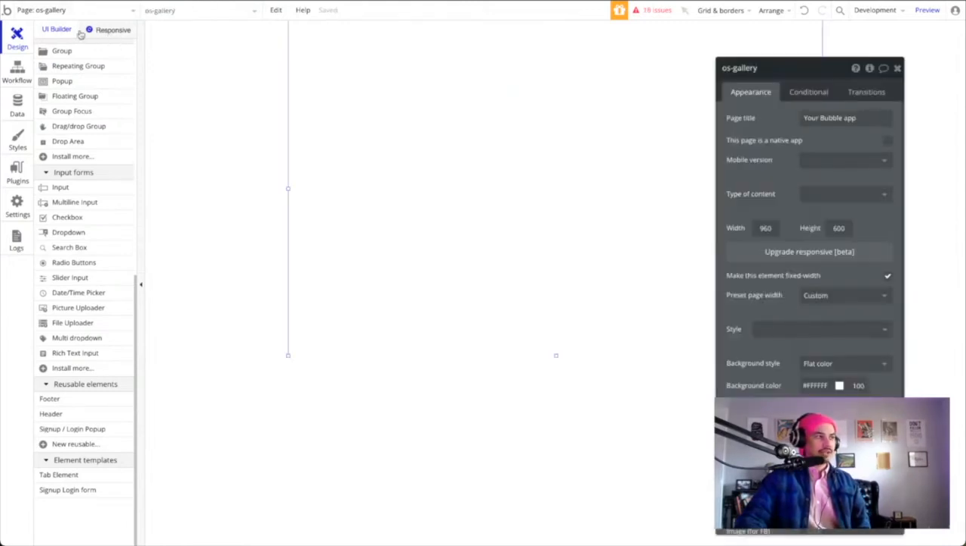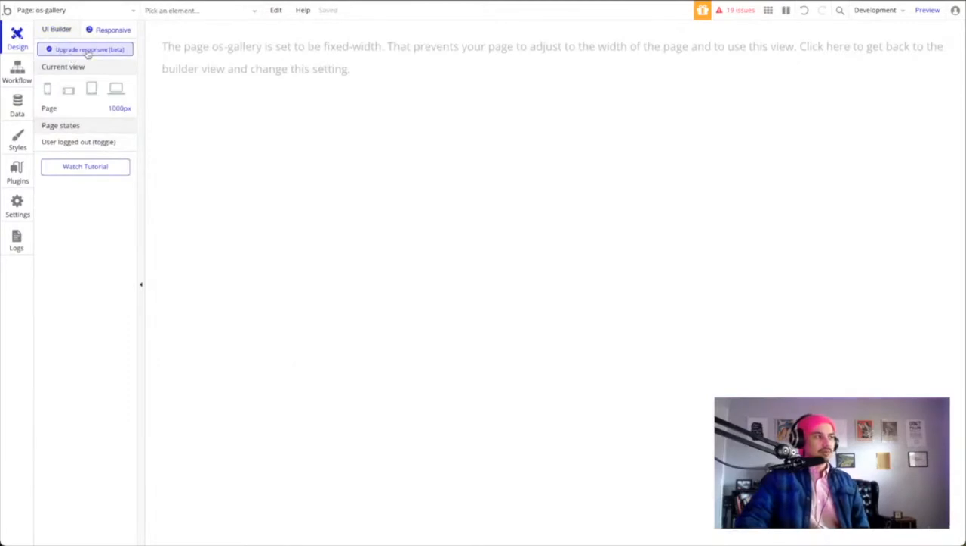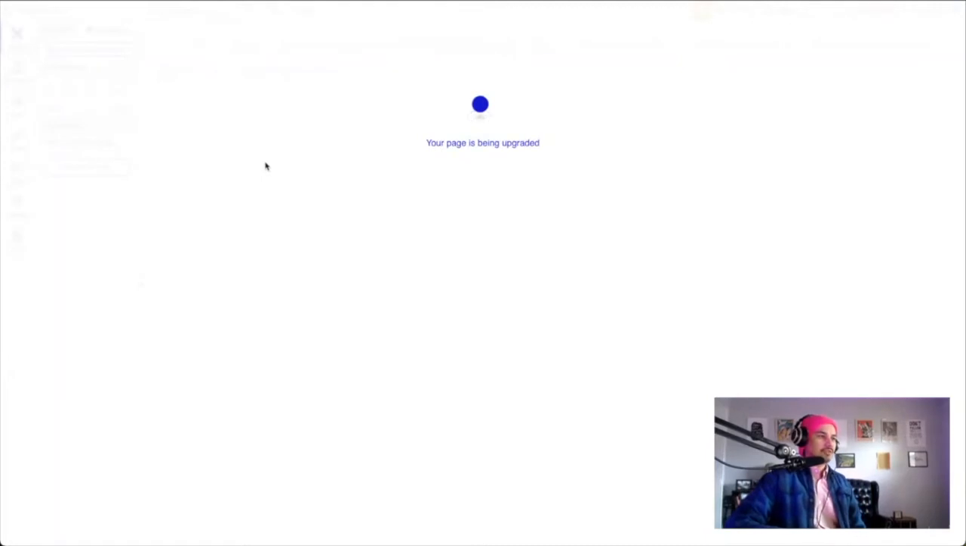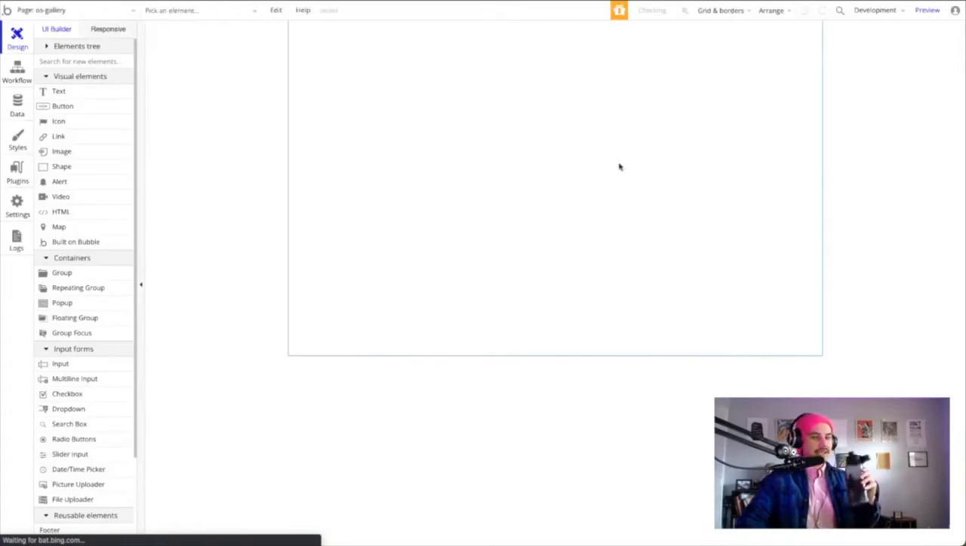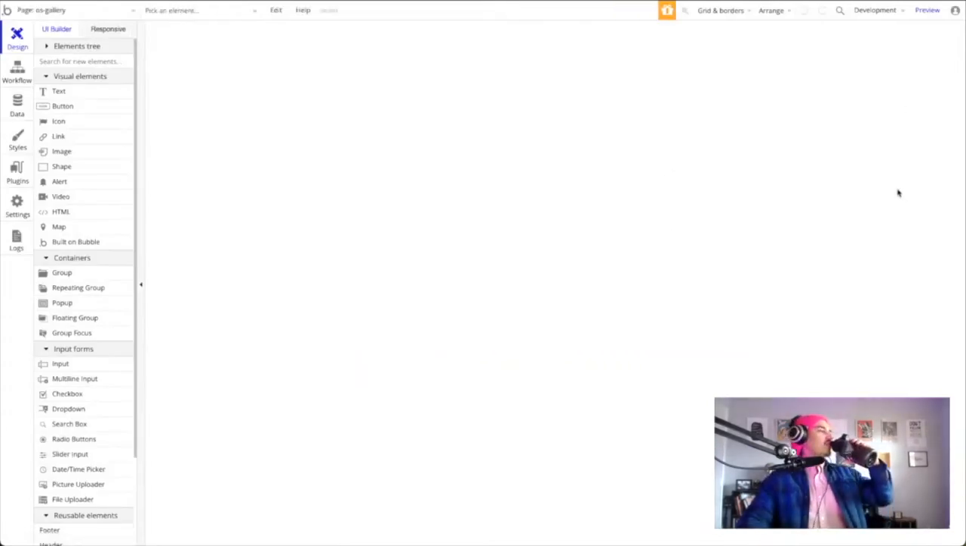We're going to go up here and you see this little blue icon next to the word responsive. I want to upgrade, so click on that, and I want to upgrade this to the responsive beta engine. And this is going to unlock, if you saw yesterday's video, this is going to unlock the new responsive beta responsive engine on Bubble, and I think it's way better than the old design engine. So it's well worth doing this little upgrade here, and it took almost no time.